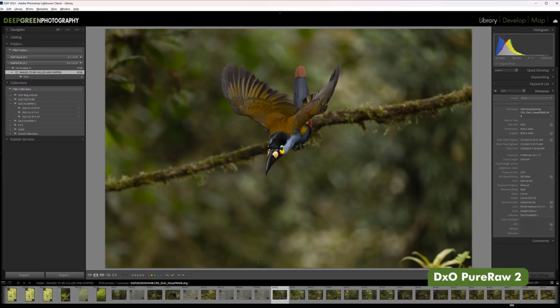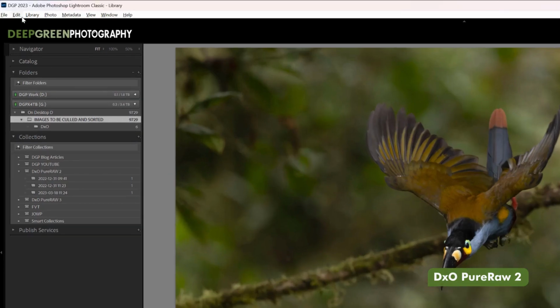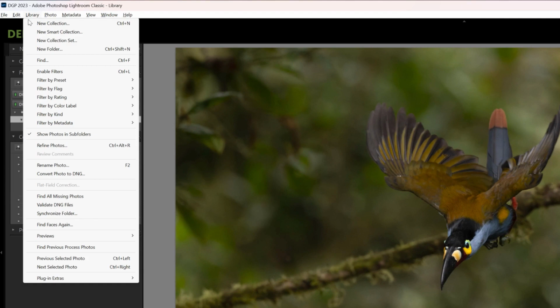In Lightroom, DxO creates its own subfolder where that newly created DNG file resides, so you might not see it show up right next to your original RAW file. What do you do if that's the case? Simply go to, not Edit Greg, but Library and make sure that Show Photos in Subfolders is checked.